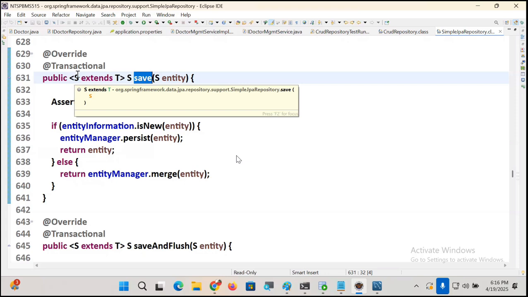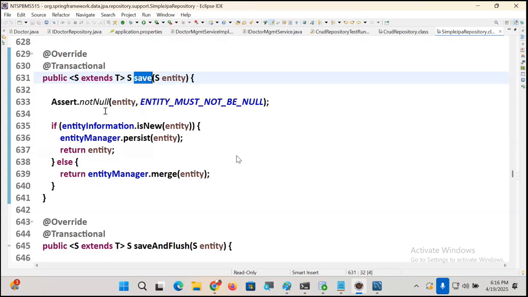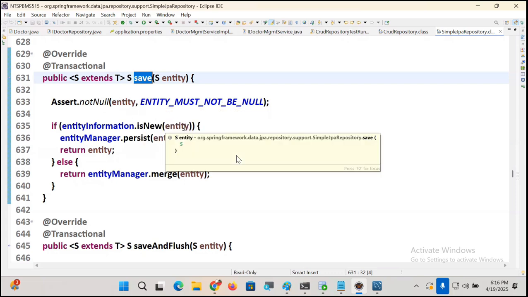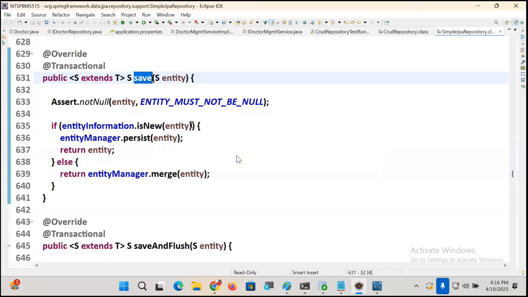Come on, guys, I want a reply from you. Assert not null checks the input, then the log message. It checks whether the object is a new object or whether a record for this object already exists. If not there, it creates, saving the object. If there, merging. Merge means update. This is Spring Data JPA.